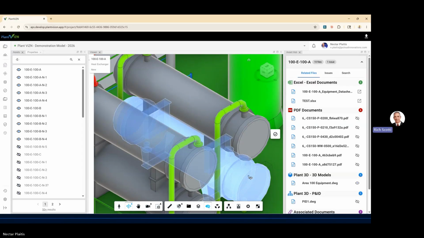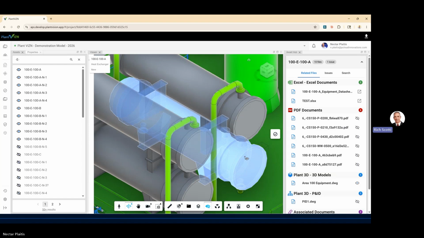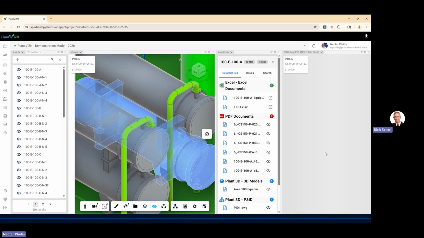So we don't need to know what it's called, but once we pick it, we've set focus on it, and you can see that that's actually 100-A. That's exchanger 100-A in area 100. So we found information about it by just picking it in the model. Again, we didn't really need to know the tag number, but once we picked it, we do know the tag number. Plus, we've got a whole host of related documents. What if I wanted to see where that was on the P&ID, for example? All I have to do is click on it, Rich. There you go. So let's do that.